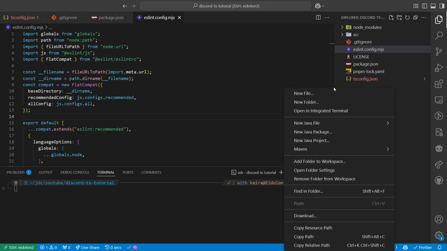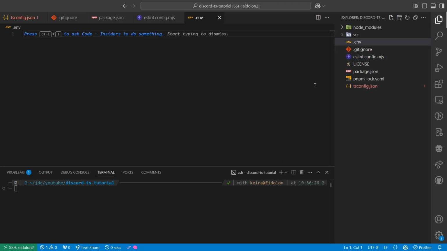Okay, now we're going to do our .env, and we're going to do token equals 12345 for now, obviously, and client_ID equals 12345. Let me make sure I have not missed anything. I have not. Okay, good. Alright. So now we can start on the actual bot.